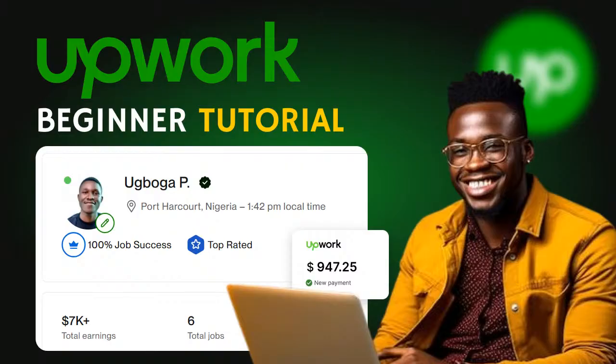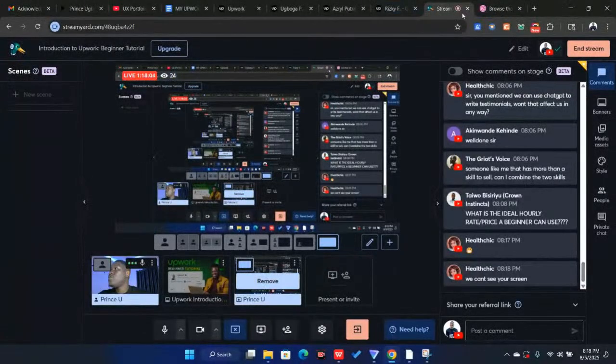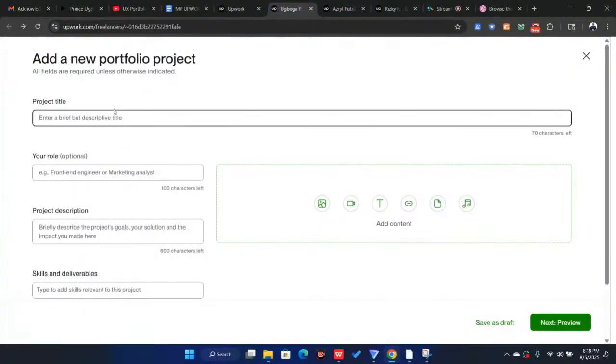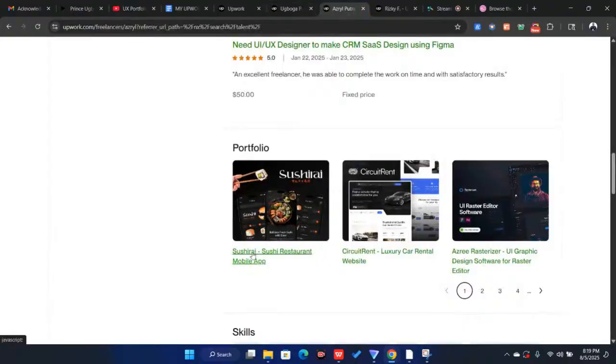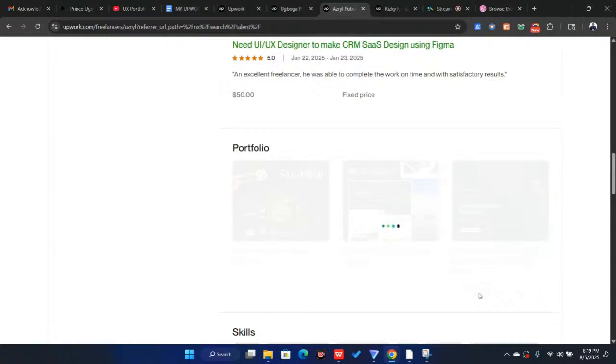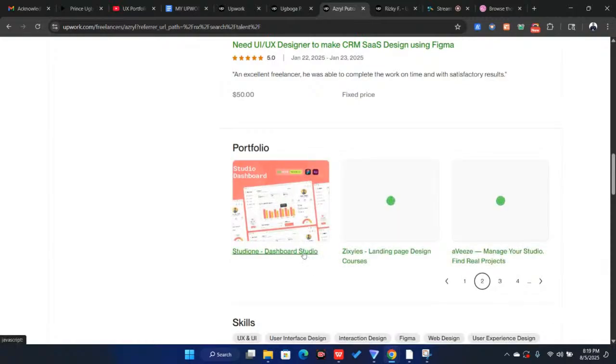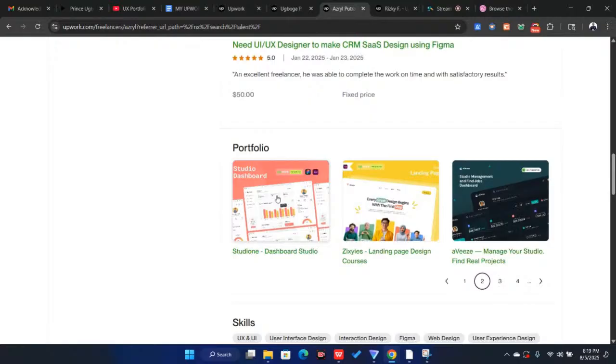If I want to upload my own design now, I can just call this... We worked on a Web3 app one time. I can just put the title. You see that this guy added a title here: Sushi restaurant mobile app website. So these are keywords: mobile app, website, software. This is just what he has worked on. Dashboard. Some people offer dashboard design services, landing page. So you see how he's using keywords.